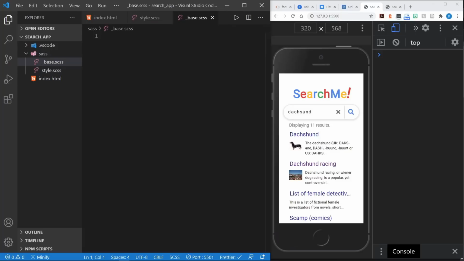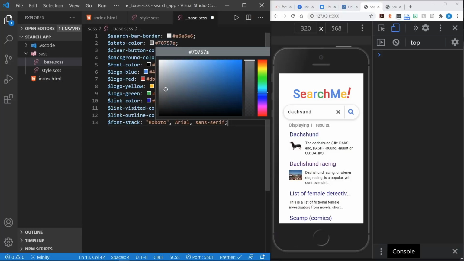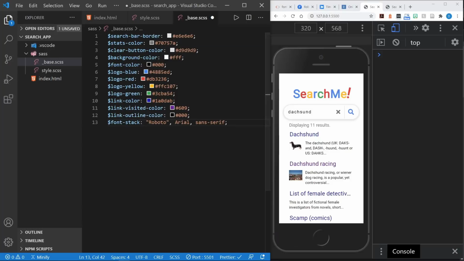And in base, I'm going to just copy and paste some colors because I like to define the variables at the very beginning, and I'll also have a font stack variable, but I don't want to take up the time to type each one. You can definitely pause the video and copy these. You can see I'm going to pull in colors for a search bar border, a stats color. The search bar border, by the way, is around our form. That is the search bar. The stats color displays the 11 results for dachshunds here.